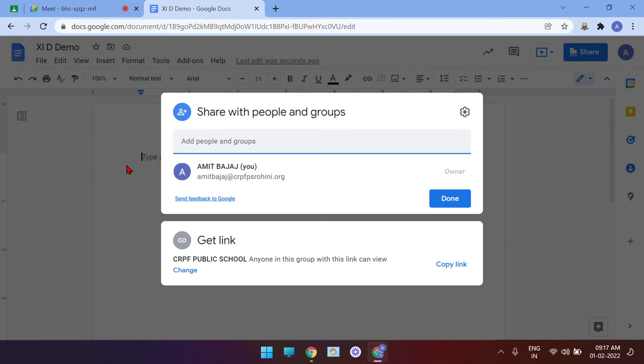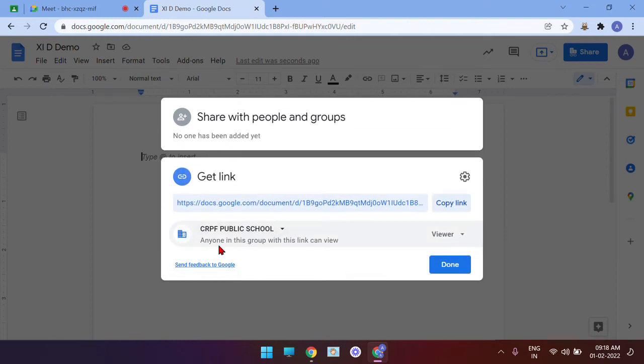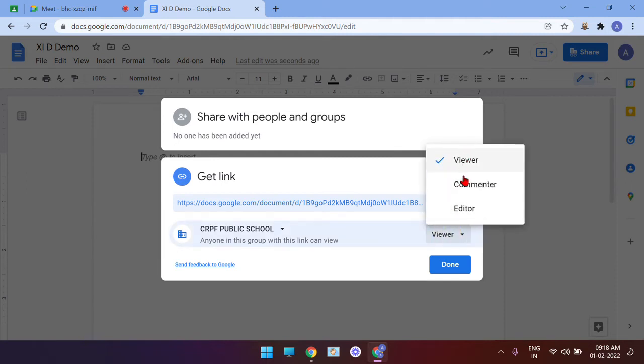And what is the benefit of sharing? One thing, they can always check out this document. The second, they can all work together. We all can work together simultaneously on the same document. What does that mean? Look at the bottom. Get link, CRPF Public School. Anyone in this group with this link can view. On the right hand side, viewer. And there are the options of viewer, commenter and editor.